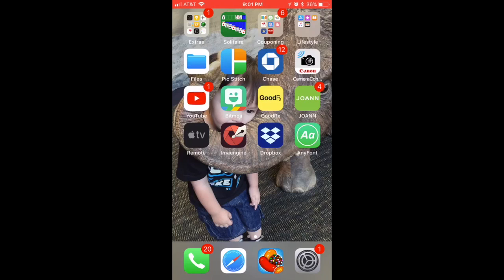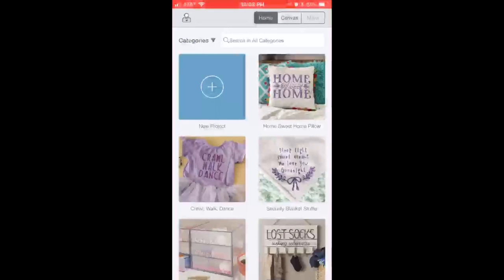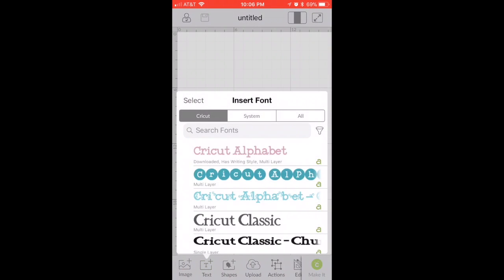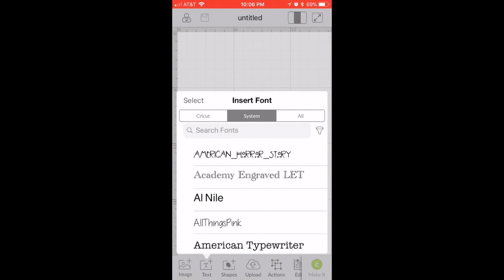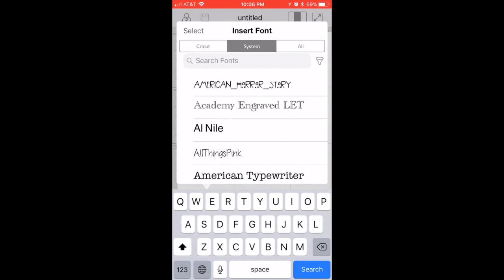Close the app. Open Cricut Design Space app. Hit New Project. Click Text. Go to System. Then search the font that you've installed.